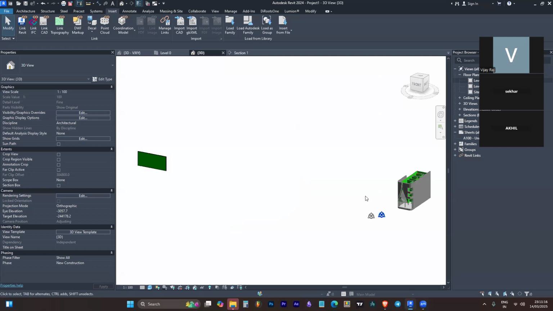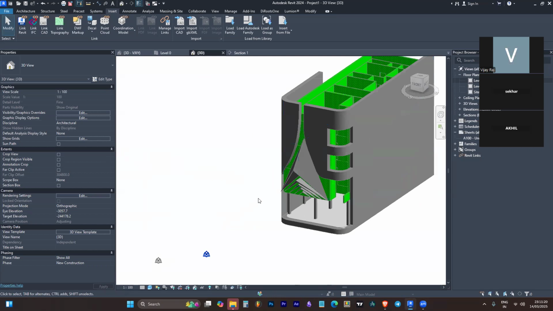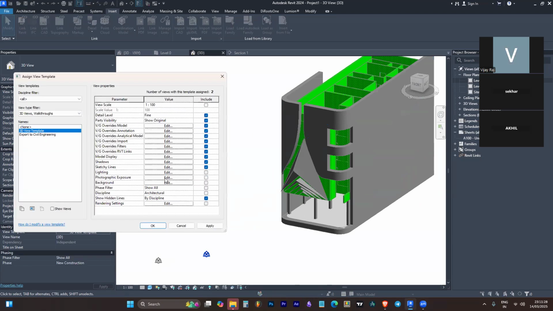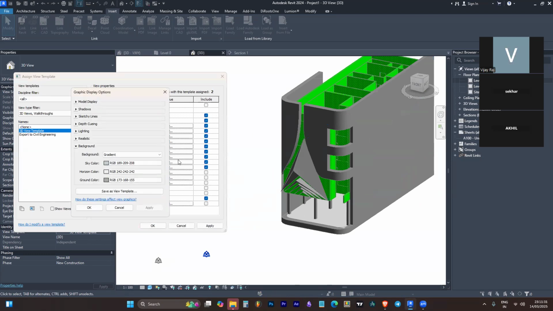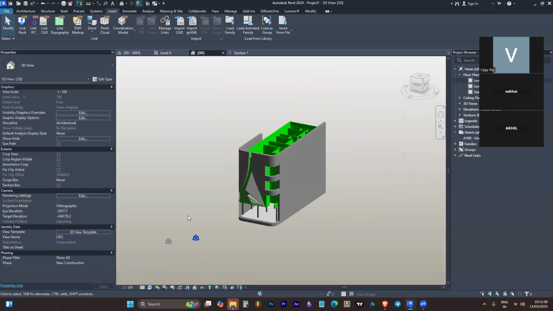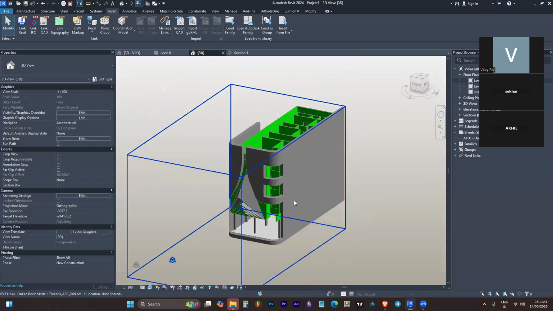Even though it was not changing, let me try color settings, background color change. Why? Because it may be turned off. Let me try turning on background colors. Okay, now it's okay. Background color has been changed.